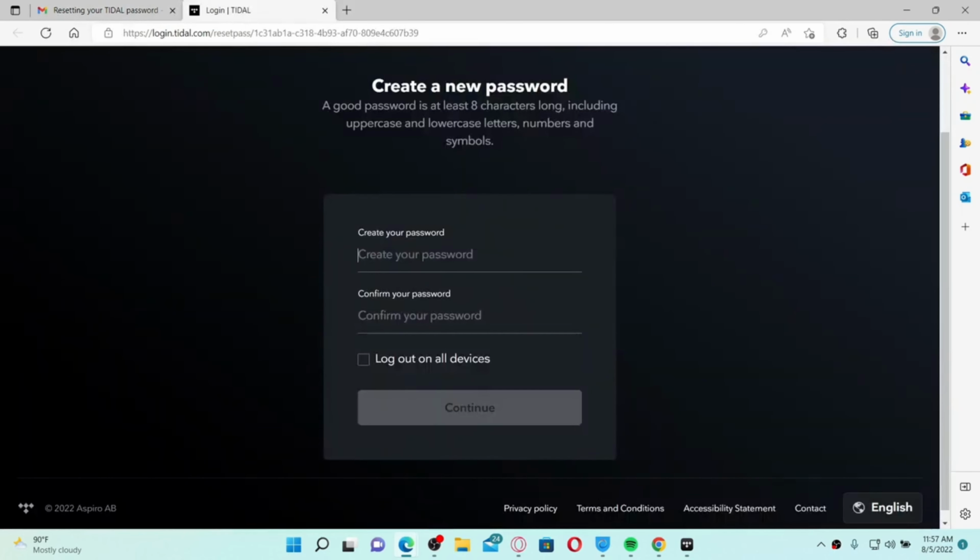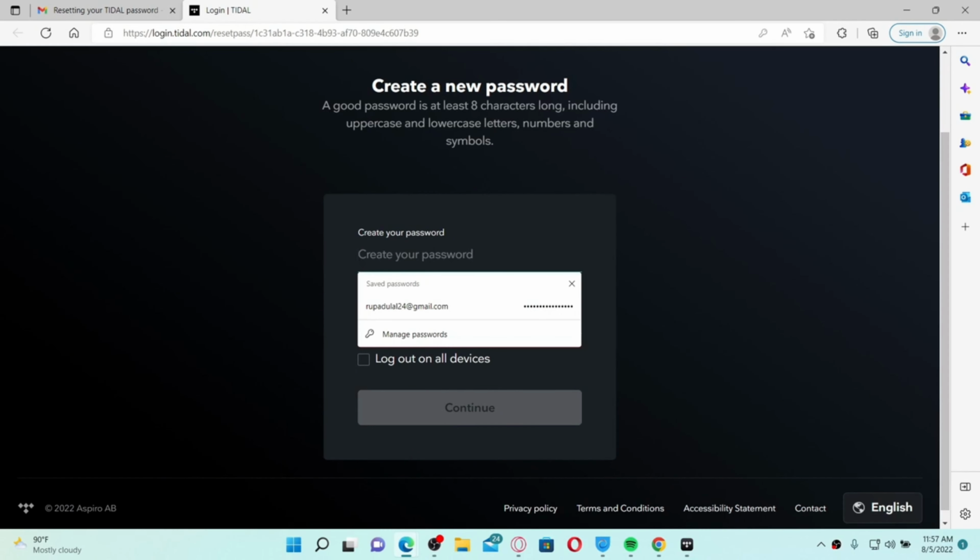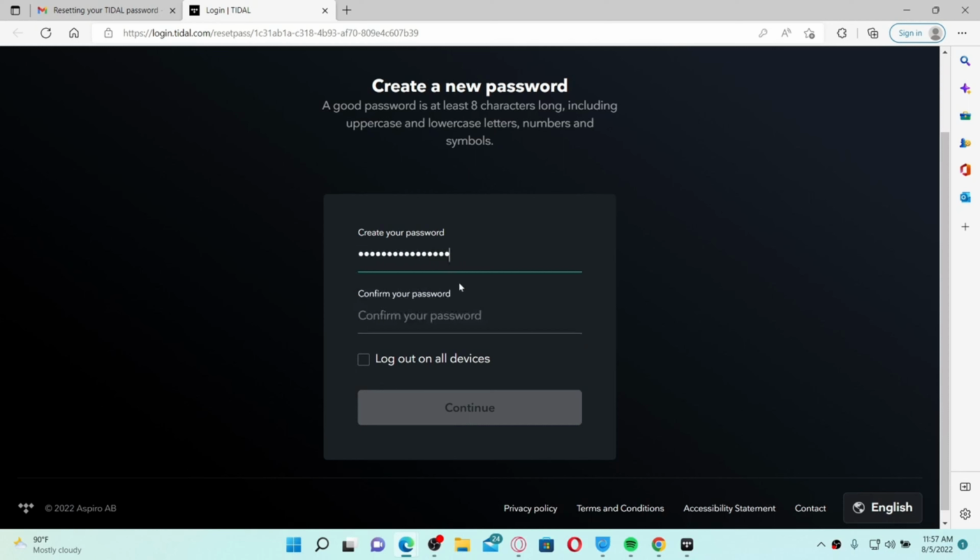Create your new password that you'd like to reset to in the text box, and once you create your password, reconfirm your password on the next field. Once you create a password and confirm your password, you have an option to log out on all devices. If you've logged in with your Tidal account on any other devices, you can select this option over here and click on the Continue button for your security.